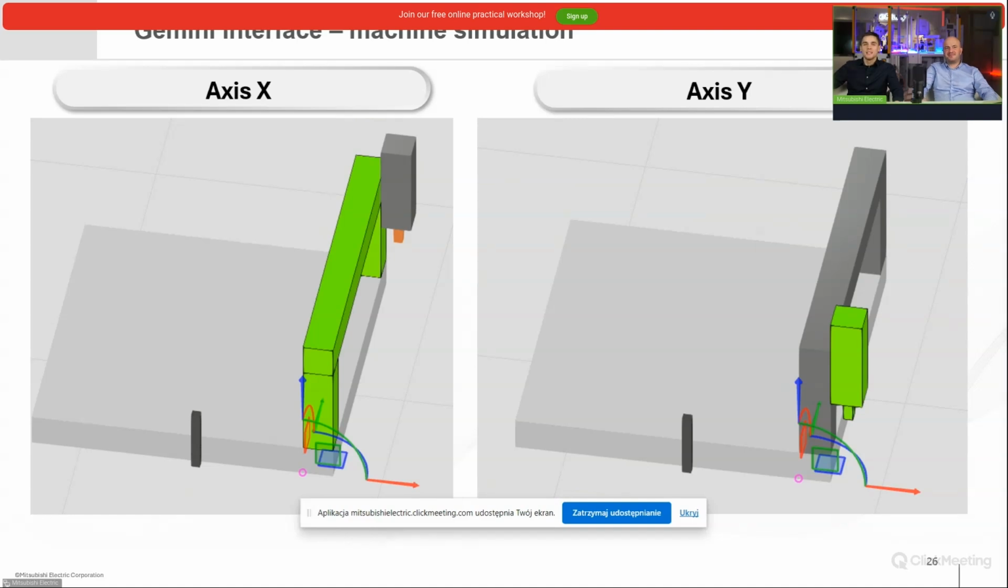I'm going to import a 3D model and extract two axes from this model. The x-axis is a machine frame that moves along the red arrow, and the y-axis is a machine head that will move along the green arrow. So once again, let's switch from theory to practice.